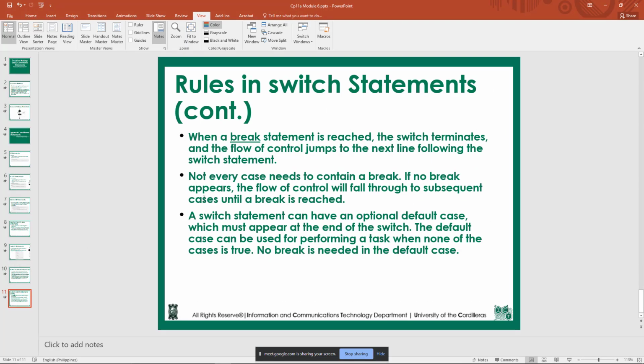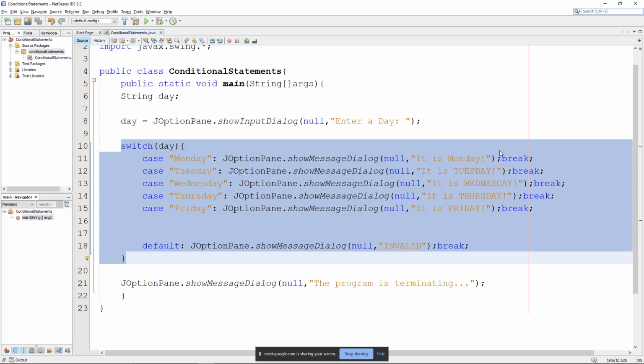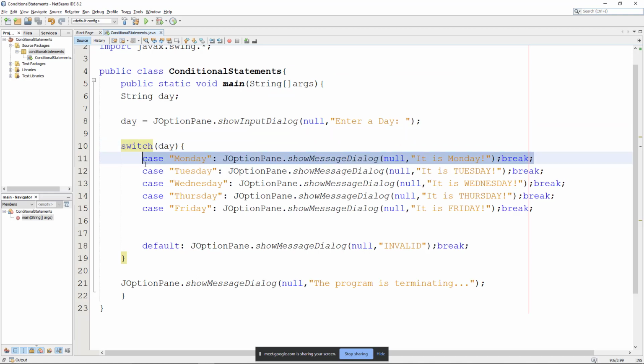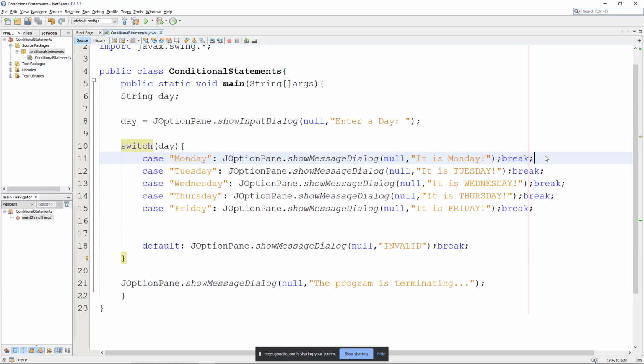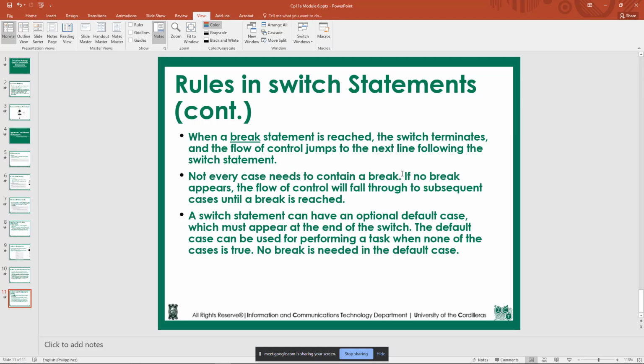When a break statement is reached, the switch terminates and the flow of control jumps to the next line following the switch statement. Yun yung sinasabi ko kanina. Kung na-reach to, automatic magbe-break na yan dito. Not every case needs to contain a break. Tandaan nyo yan. Pwede nyo tanggalin yan kung gusto nyo meron pang i-print na panibago. If no break appears, the flow of control will fall through subsequent cases until a break is reached. Tandaan nyo, until a break is reached.